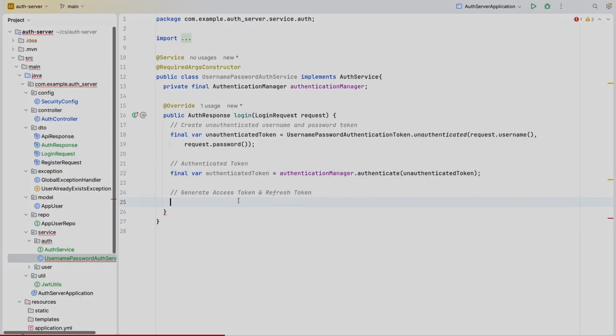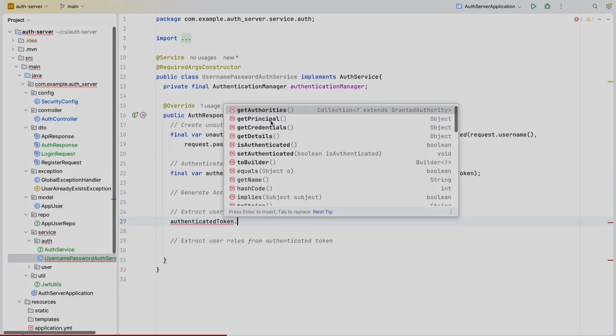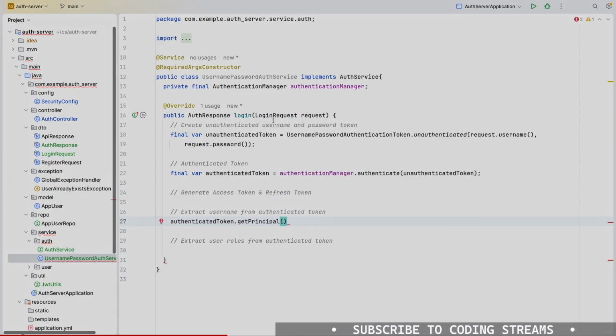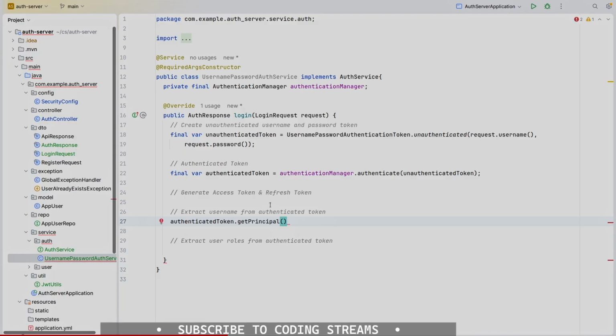Now let us get back to the auth service, and over here what we are going to do is use this authenticated token to get the username, which will act as the subject for this access token, and we will also get the list of roles from this authenticated token only. So let's extract both of these things. As we have discussed, this authenticated token will contain the principal and the authorities, right? So this principal is nothing but the user entity only. Now what we have to do over here is typecast it.